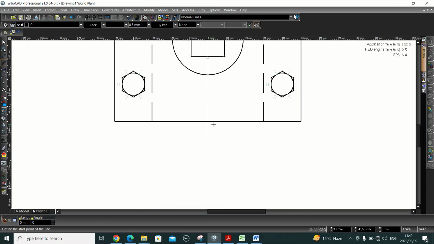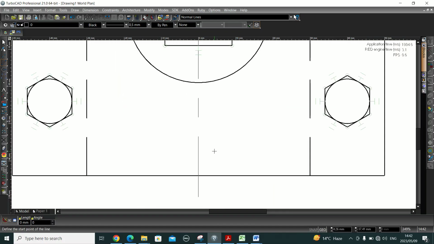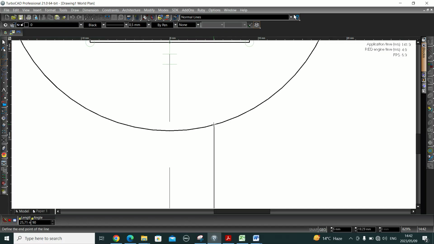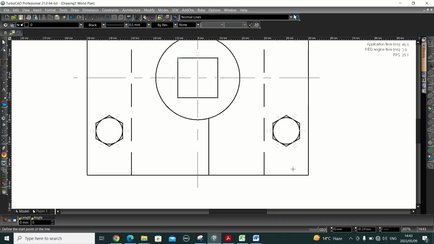So we need to draw the ones at the bottom. Let's start with this one here. X is positive 5, but y is negative 44. Press tab, put 5 for x, y negative 44, and press enter. You can see it's starting there. Now zoom in to make sure that you click exactly on the line. Press shift button and click on the circumference. Zoom out.